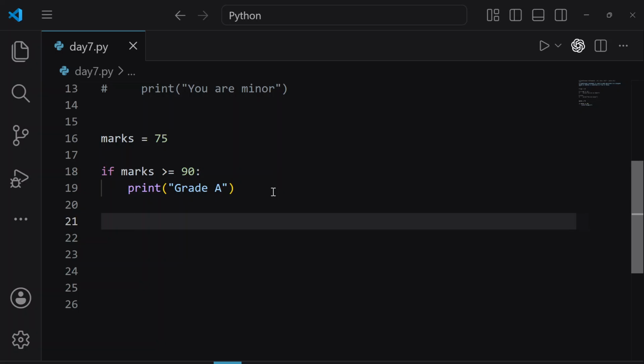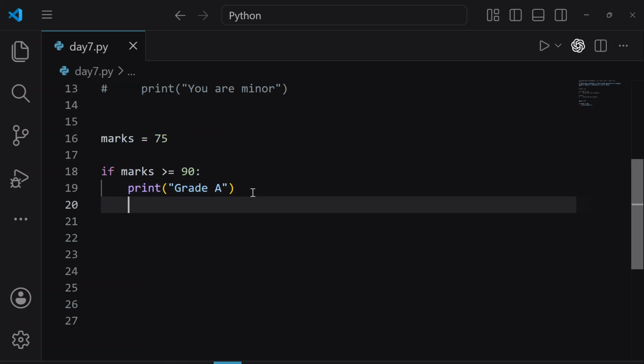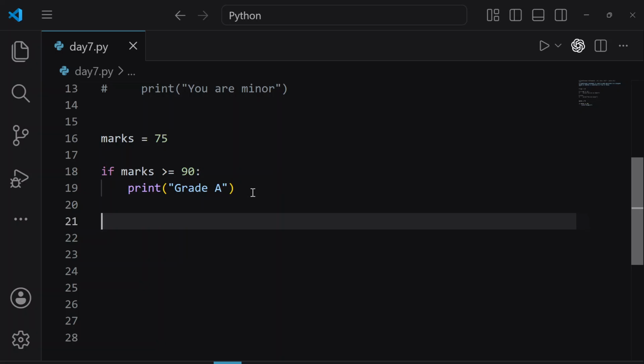Okay, now here, the total marks is 90. It doesn't mean that every student will have marks 75 or greater than 90, correct? Some students can have marks 55. That means we have to give grade B as well. We have to give grade C as well, or we have to fail some students as well, right? That means we have more than two possible outcomes. So that is where we will use the keyword elif.